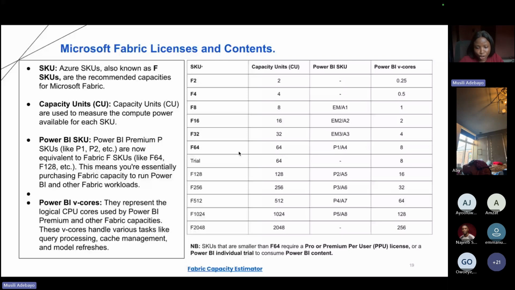So I actually want to show us what this Fabric capacity estimator is, but maybe after this slide I will show you based on what we are going to use in our workload for today. Demo.